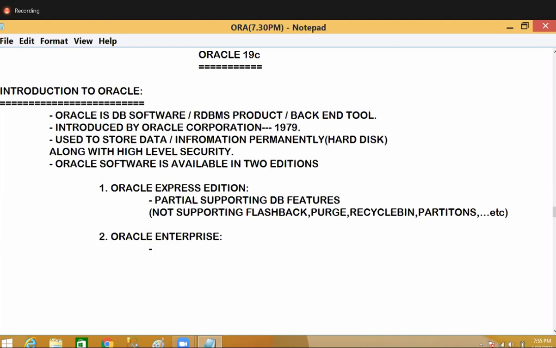It is a fully supporting database, all database features. That's why in my classes I use Oracle Enterprise edition only. I'm using Oracle Enterprise edition.